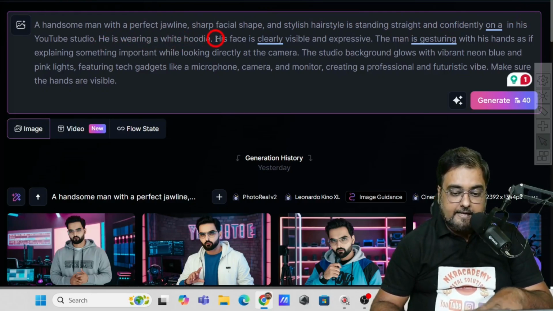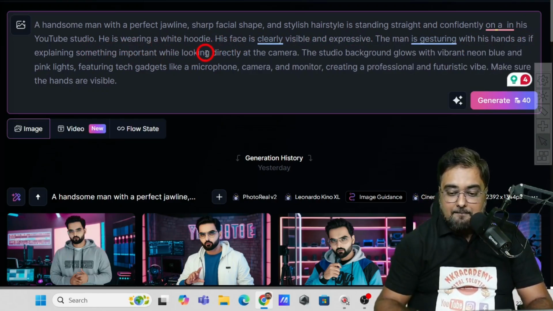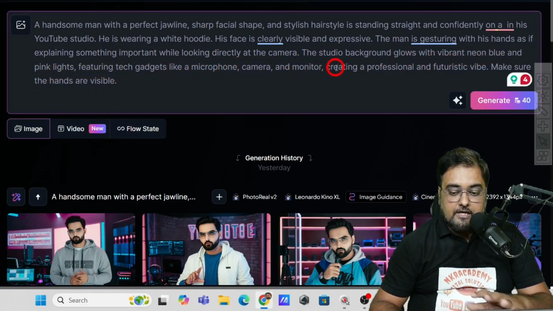He's wearing a white hoodie. His face is clearly visible and expressive. The man is gesturing with his hands as if explaining something important and looking directly into the camera. The studio background glows with vibrant neon blue and pink lights, featuring tech gadgets like a microphone, camera, monitor, creating a professional and futuristic vibe. Make sure that the hands are visible, right?